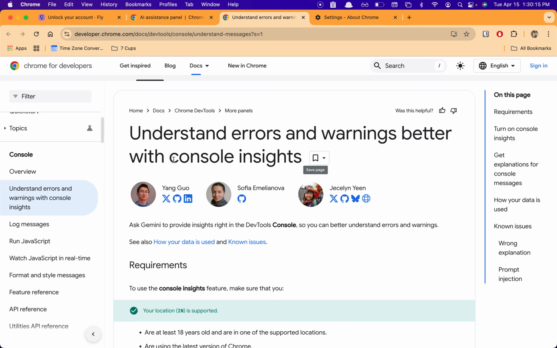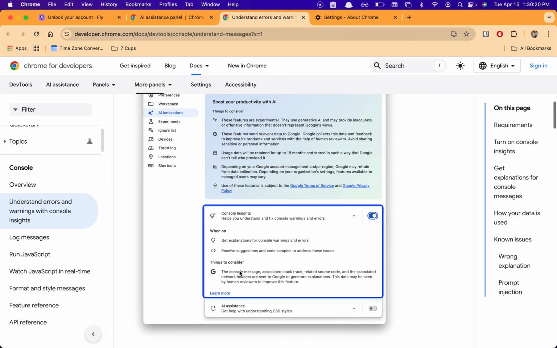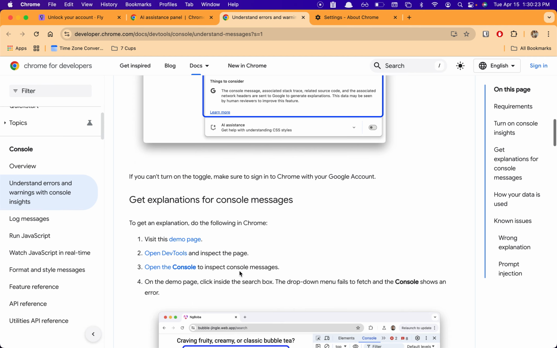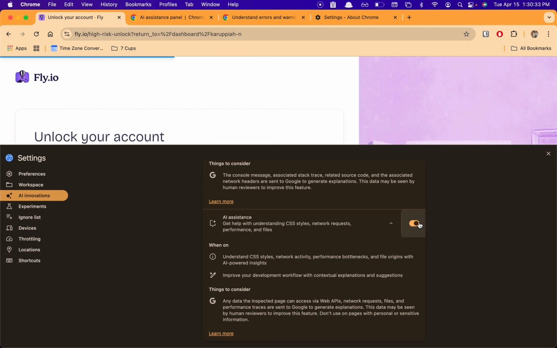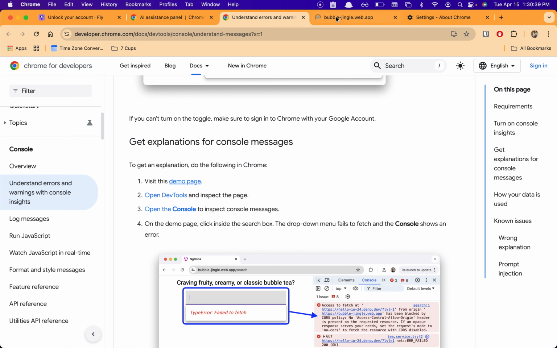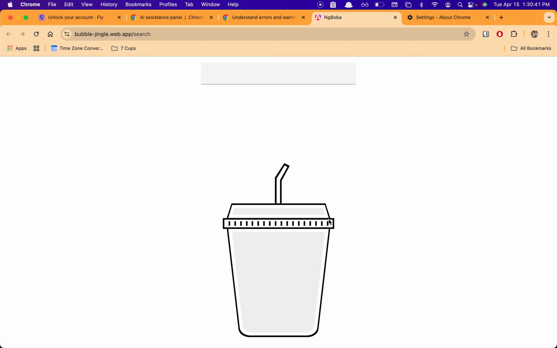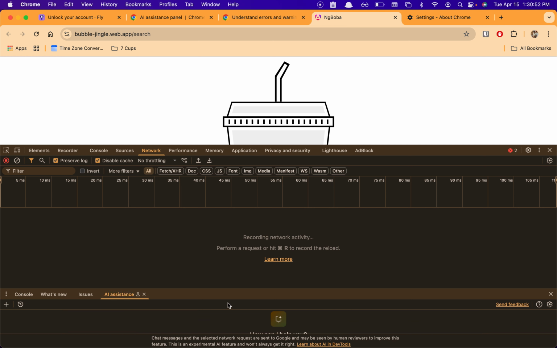So understand errors and warnings better with console insights. So they tell you how to turn on console insights, and then how you visit this demo page, and then open the tools and open the console and inspect console messages. Interesting. Let me actually turn this on, and then the demo page. Okay, so type error failed to fetch, and yeah, assistance is here.